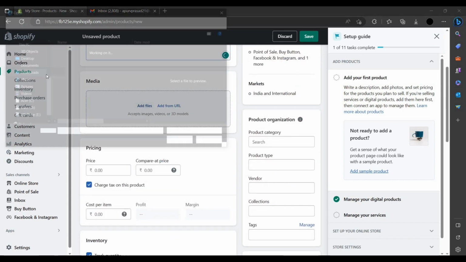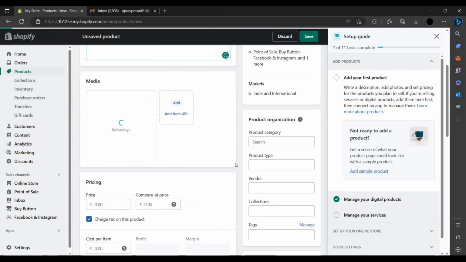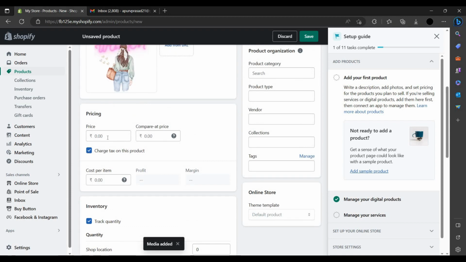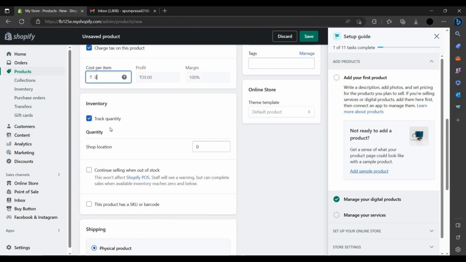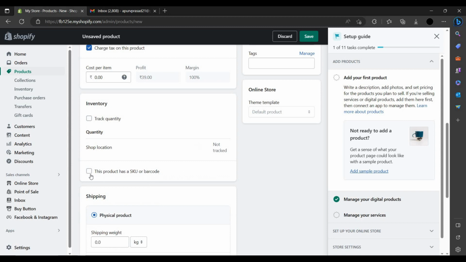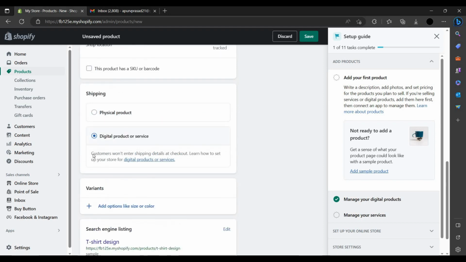We can add the media files. We can add a file, just like this t-shirt design. For cost and compare at, we can set the cost as 39 rupees and compare at 50 rupees or 500 rupees. Charge tax on your product, no. Per cost it is 0. Profit, 100% margin. Then track quantity, no. It is not a physical product, it's a digital product.